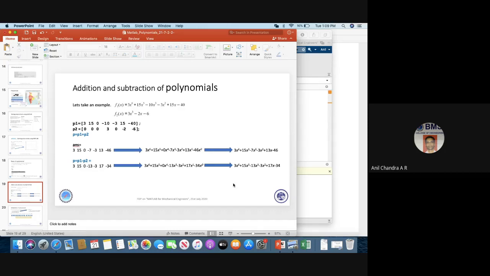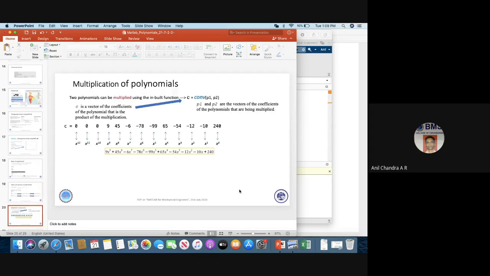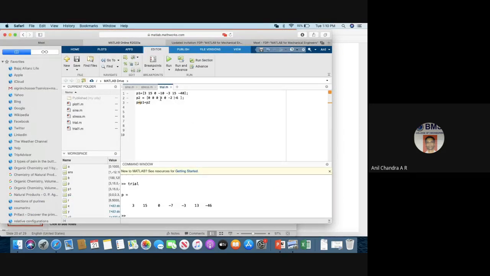I will move on to multiplication. Multiplication is even more straightforward. All that you have to bring out is the command called conv, which is nothing but convolution. Go to help, type conv, C-O-N-V. It'll prompt you how to carry out the coding. So you have two polynomials, P1, P2. Don't worry about the order or anything. Just hit it and solve it.